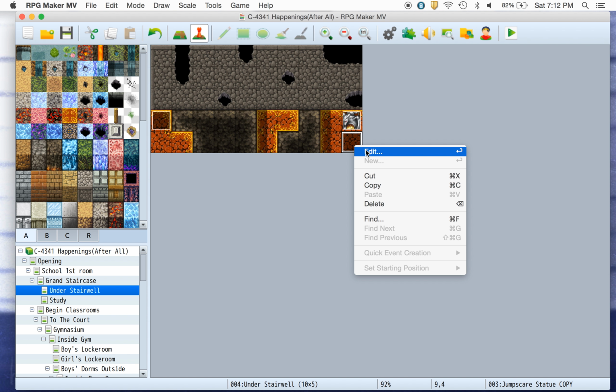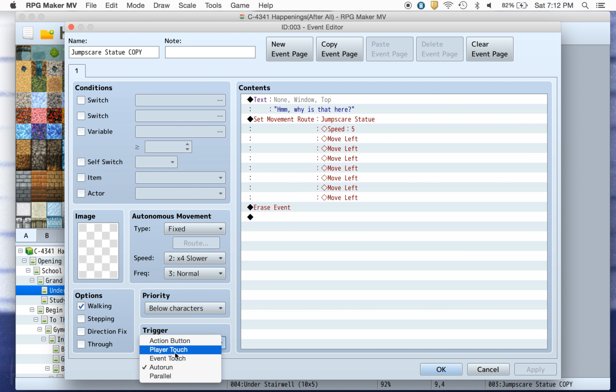No, wrong one. Now we're going to go ahead and change this back to the parallel because there's no reason for it to be set to the auto run. Now you'll see here in the actual contents, we first have a dialog that pops up, which is this window right here. What is in here? Immediately afterwards, it creates a set movement pattern for the statue to move. Now what's interesting here is that, in fact, this event is moving another event. It's not moving itself, it's moving the statue.